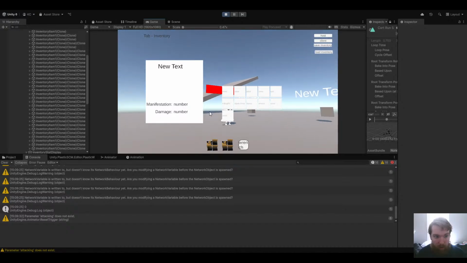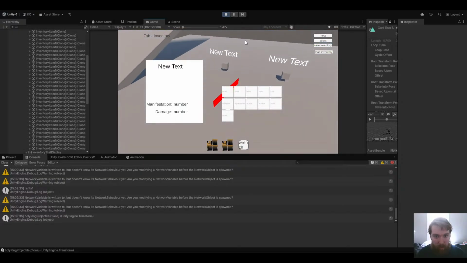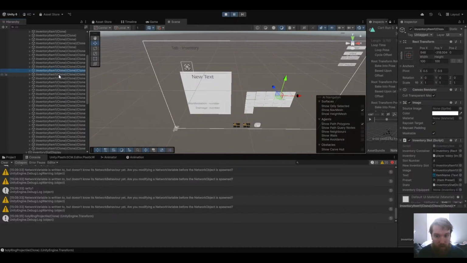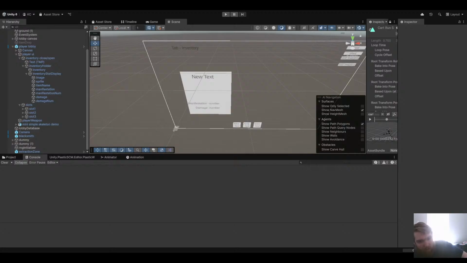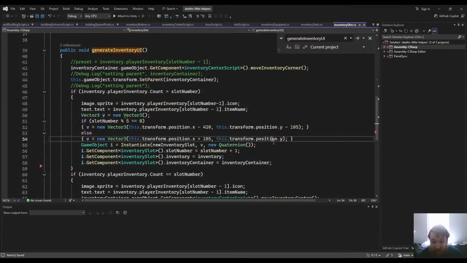Okay, there's still way too many. Let's pause it. There's still multiples of them for some reason. Why is that happening? This line just needs to go. That just needs to go. That was dumb. That was really dumb. Why did I have it like that? That was so bad. There were so many objects. Okay.